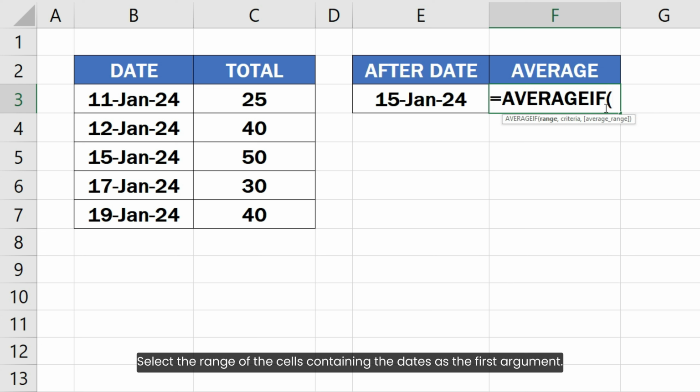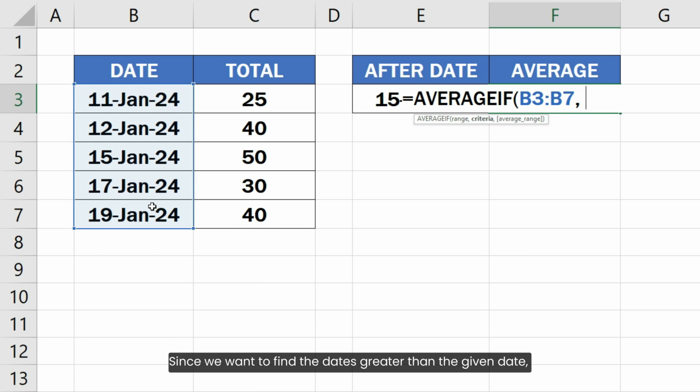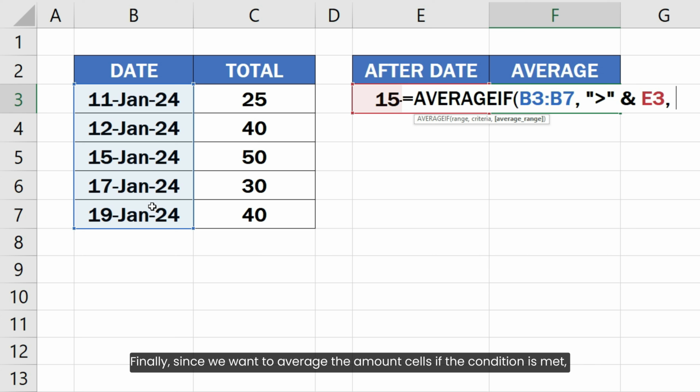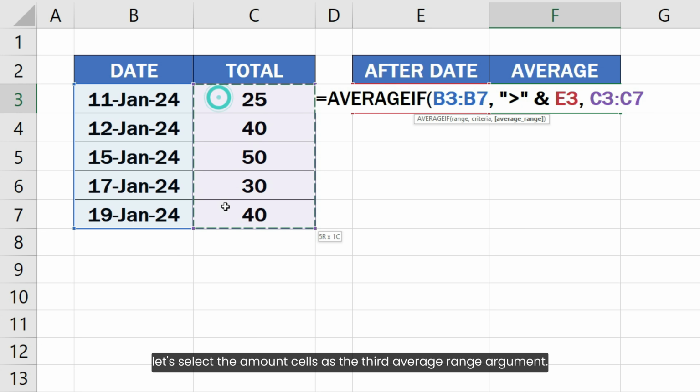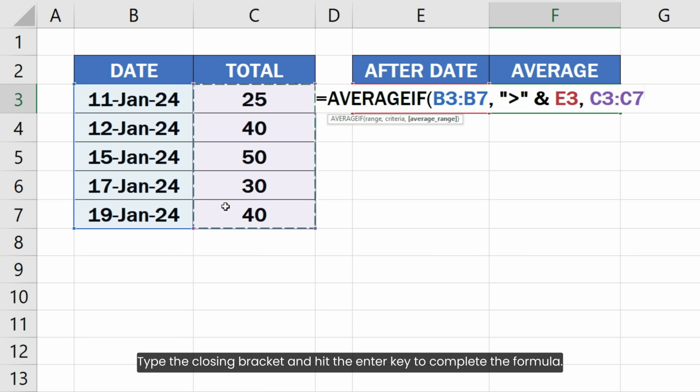Select the range of the cells containing the dates as the first argument. Since we want to find the dates greater than the given date, type the greater than sign in the double quotes. Let's append the cell containing the date to the greater than sign using the ampersand character. Finally, since we want to average the amount cells, if the condition is met, let's select the amount cells as the third average range argument. Type the closing bracket and hit the enter key to complete the formula.